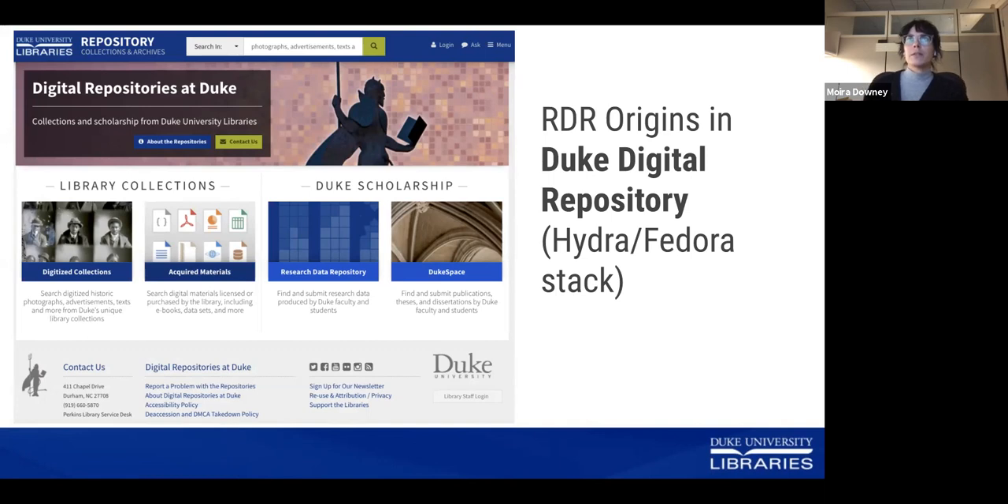We quickly ran into some issues. The data model with the Duke Digital Repository was somewhat constrained, and we didn't have quite as much flexibility as we would have wanted to accommodate the heterogeneous nature of the data sets we anticipated seeing. There were a couple of other UI issues that we didn't think would be optimal for research data content as well, but that worked well for digital collections.